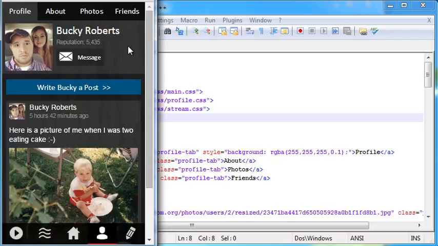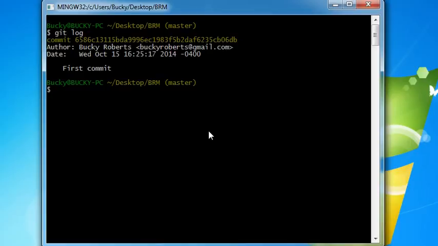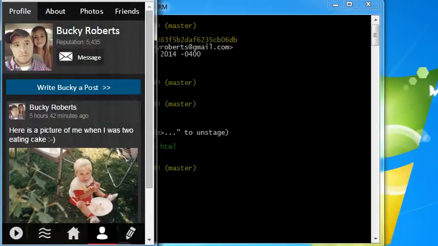Alright, let's say that this background here, this semi-transparent background, is a little too transparent. So what I want to do is make it slightly more opaque, a little more white. So this is the opacity right here. I'll bump it up to 25%. So now I'm going to change this, and okay, working on this, ready to commit it. So what I'm going to do is git add. Of course, if I type git status, we know that it added that modified file to the staging area.